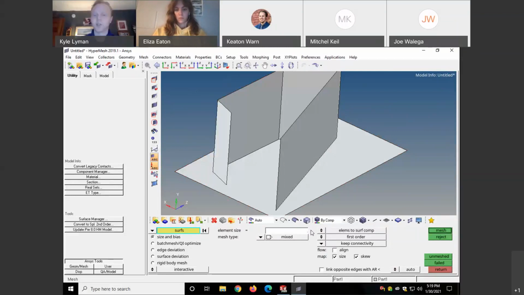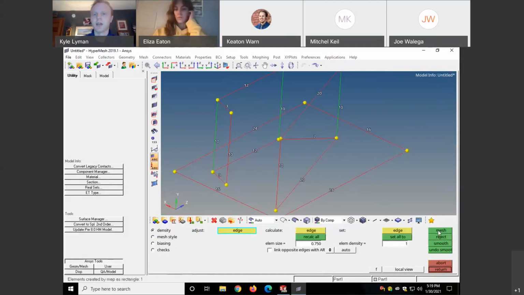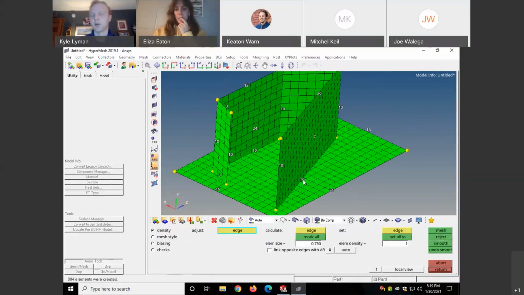0.75. We'll try that and see if it changes. Yeah, you can see that this is no longer 30, it's 20, because now we're using a larger element, so it can fit less of them there.